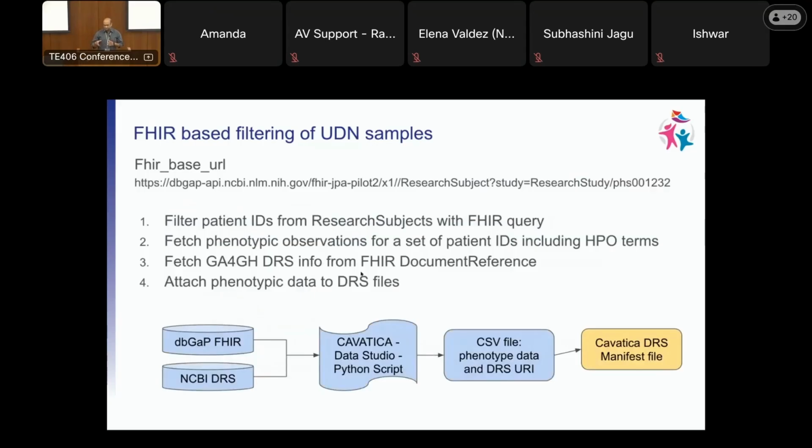You filter the patient IDs down with this FHIR query. And then you're interested in phenotypes. In this particular case, we are looking at HPO terms, human phenotype ontology terms. So you pull that in, and now there is a FHIR resource called FHIR DocumentReference, using which you pull in the DRS ID. That is the connection between phenotypic data from dbGaP FHIR to a file, which is authorized access only.